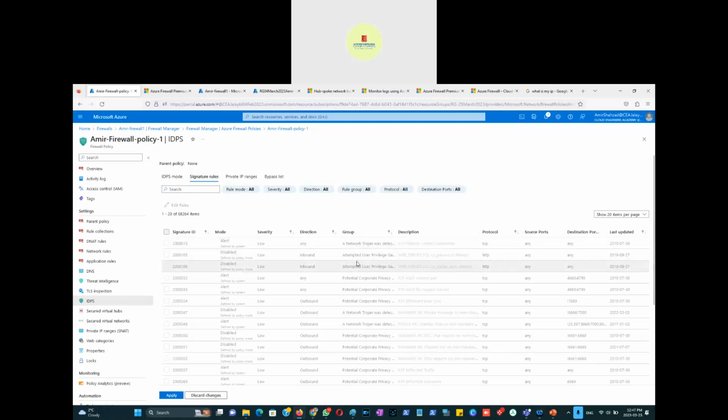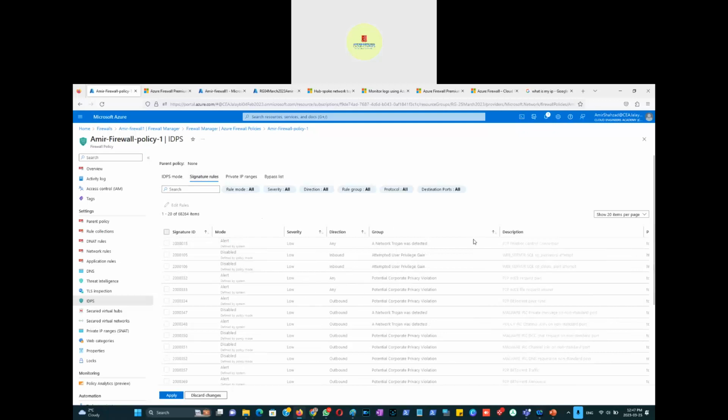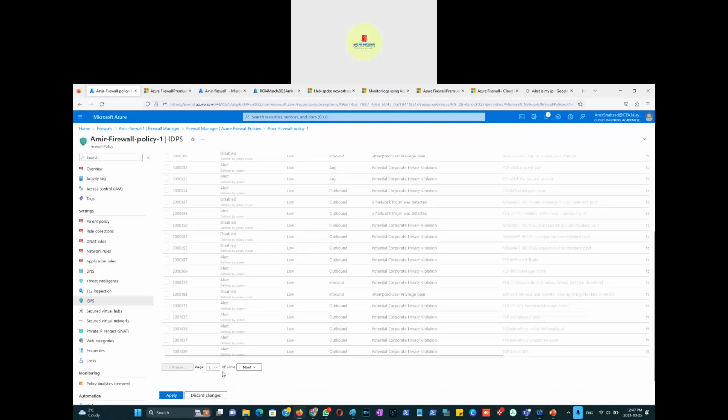So, rule board: a network Trojan was detected or attempted user privilege gain. If we go there, it detects 68,000 types of potential corporate privacy violations, and then the description. All these kinds of attack-related information is there. So this is page one.